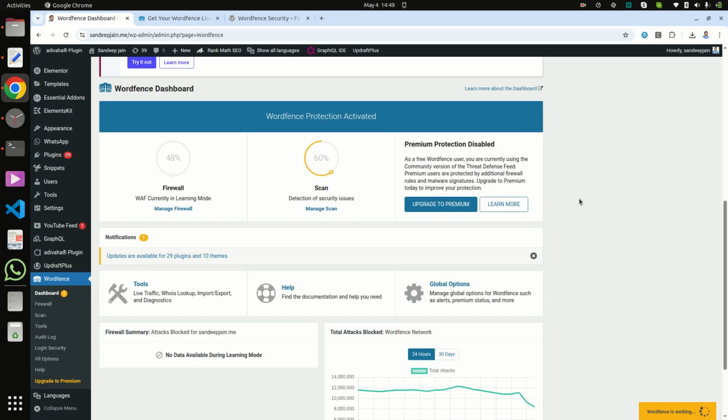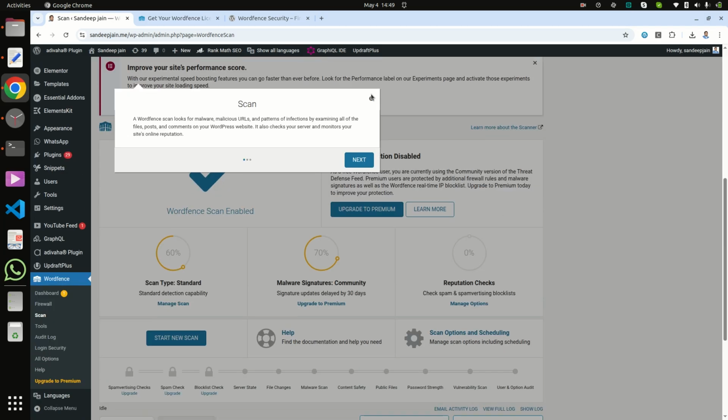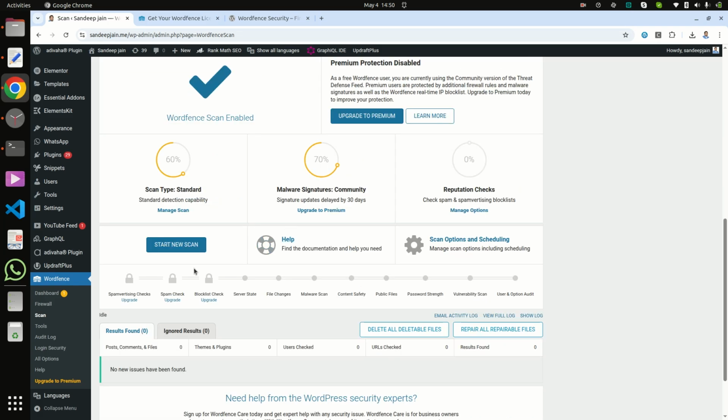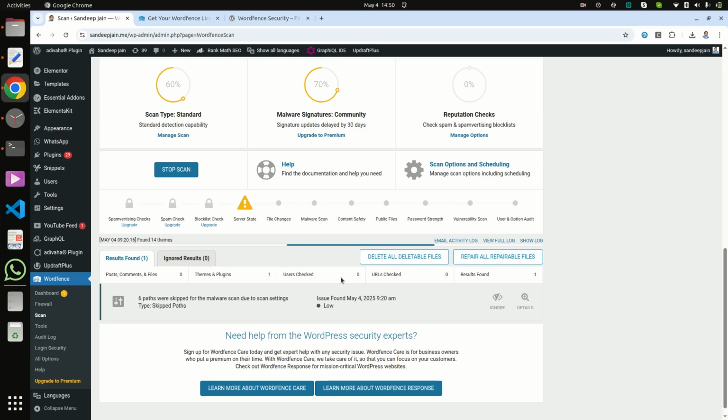Now in the second step, go to WordPress scan. Now we are at scan and click on start new scan. It will scan all core files, plugins, and themes for any malware or suspicious code. So it will take some time, so wait and watch.